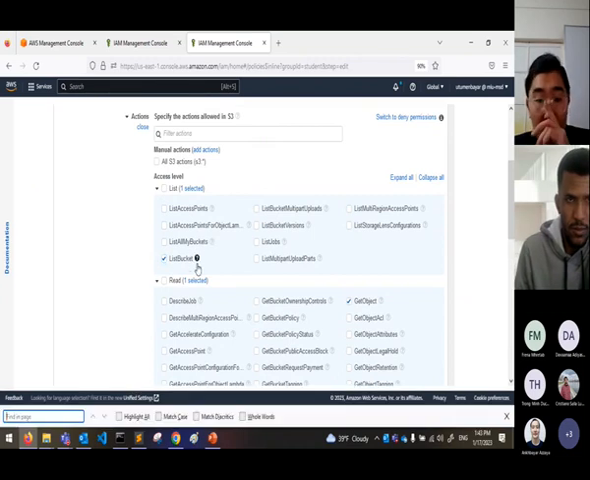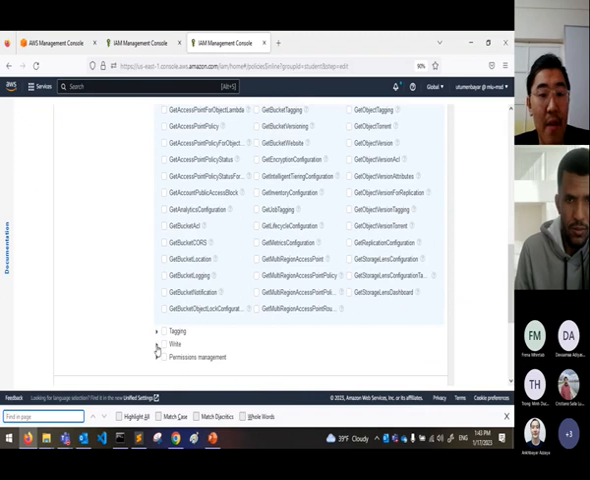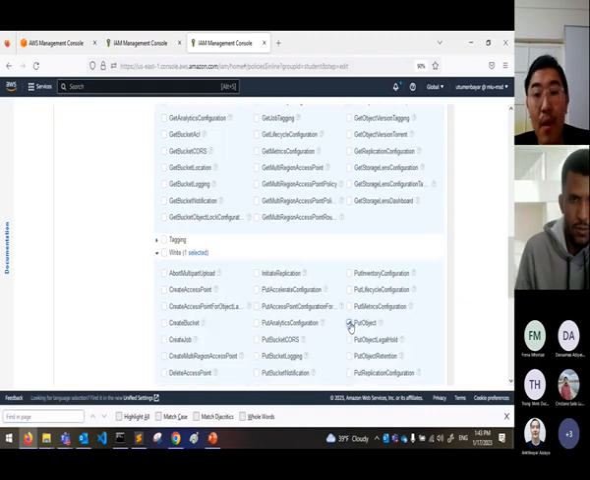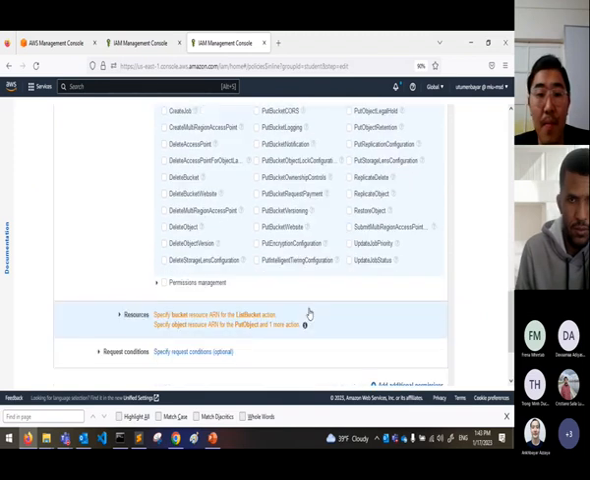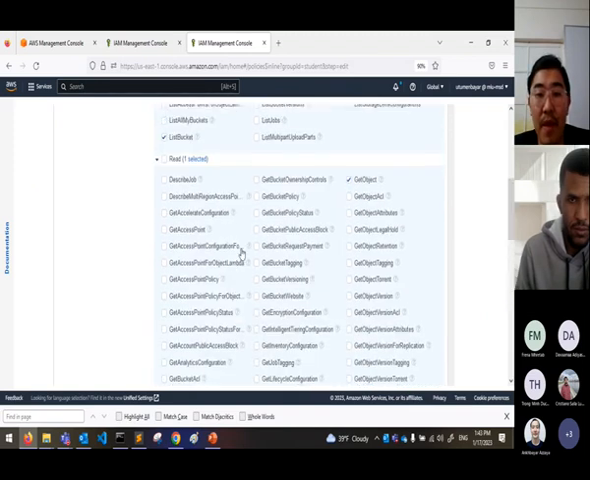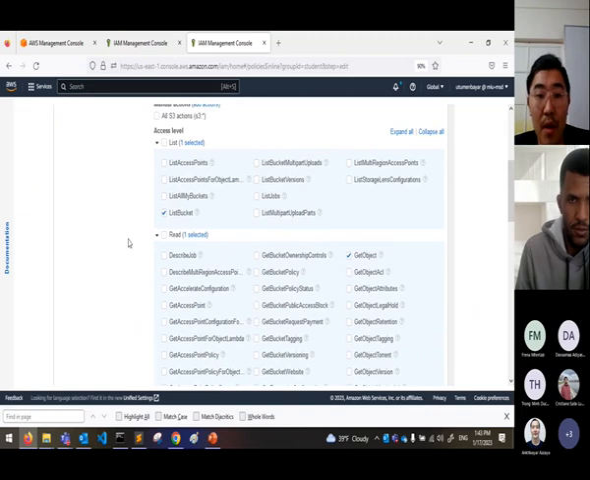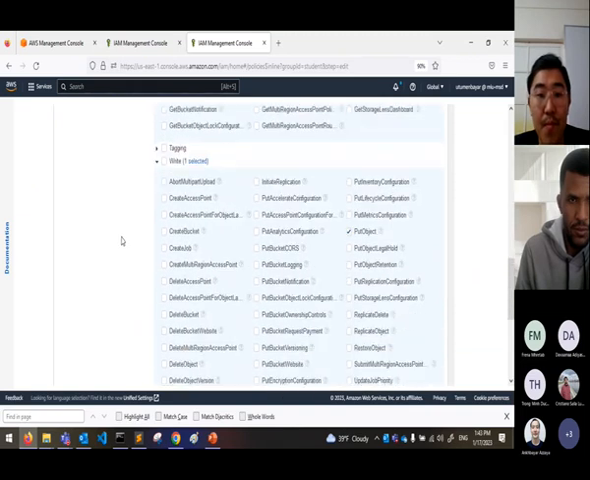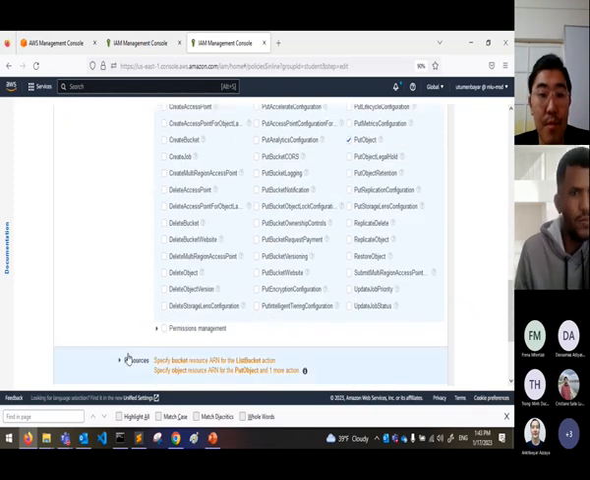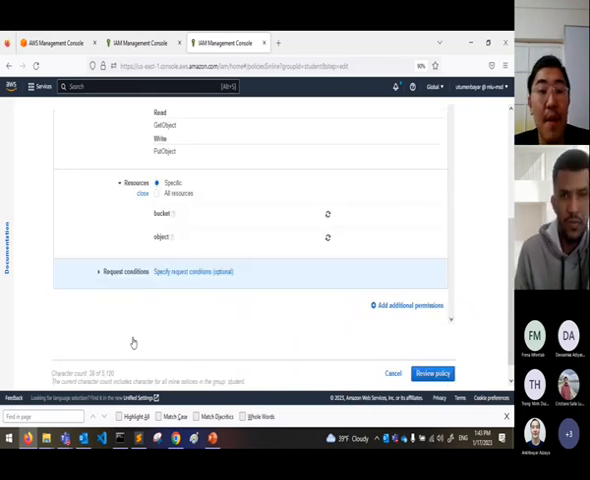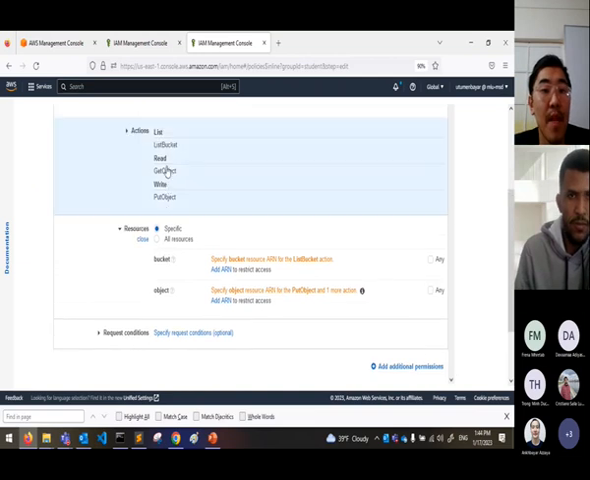And what else do we have? Okay, and then if you want to write, then you can put object. So something like this. So that should be it. List bucket. That is how you do it. And this list bucket action expects a bucket, not the objects inside this bucket.